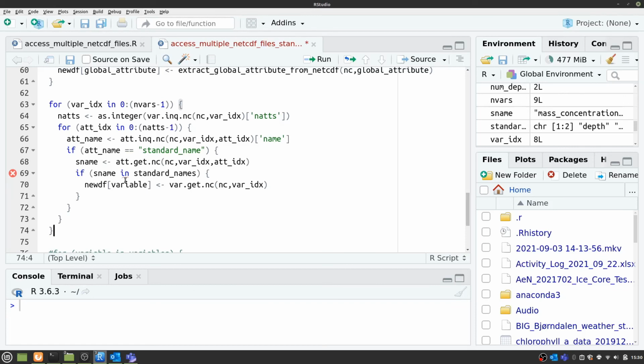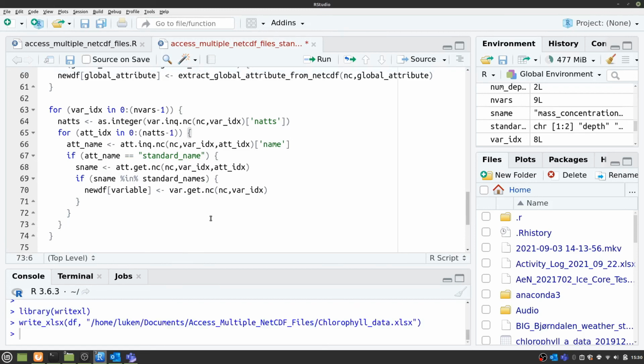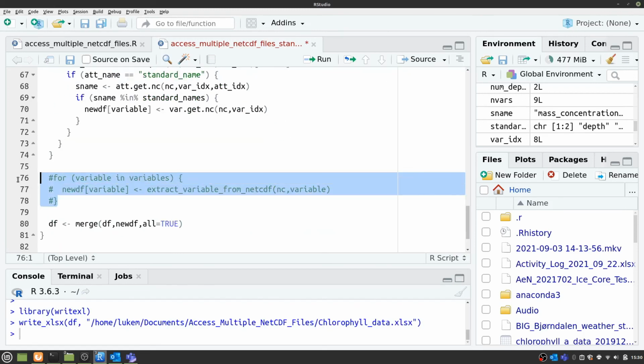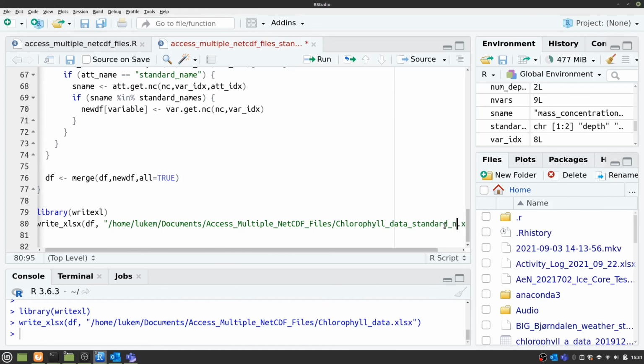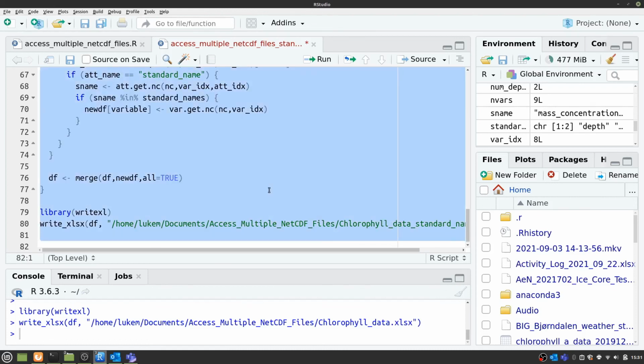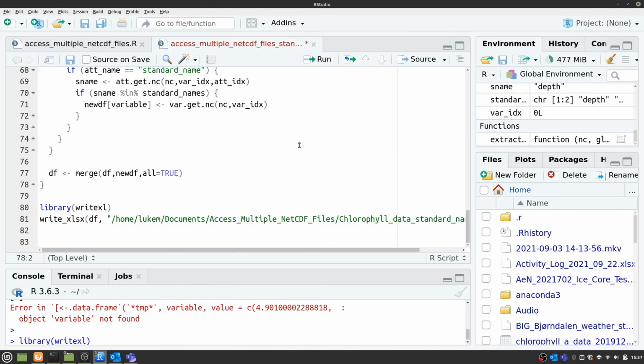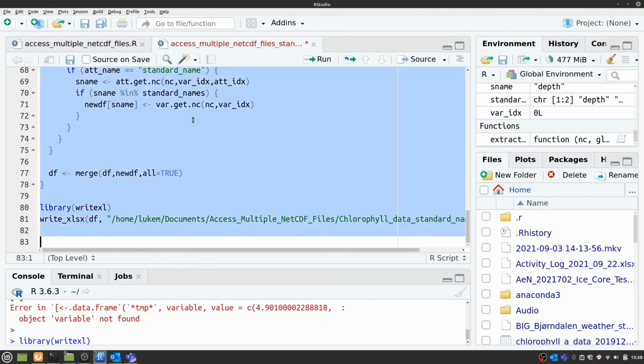I'm sure some of you are shouting out about this operator. This is a hangover from Python, but in R you need to have this in between these percent signs. So that should be that, and if I delete this bit here, we don't need anymore. And if I change this file name to standard names, and I run everything, well, apparently there's some error, object variable not found, and that's because I've written variable here, and we don't have a variable object, so we should write here sname instead.